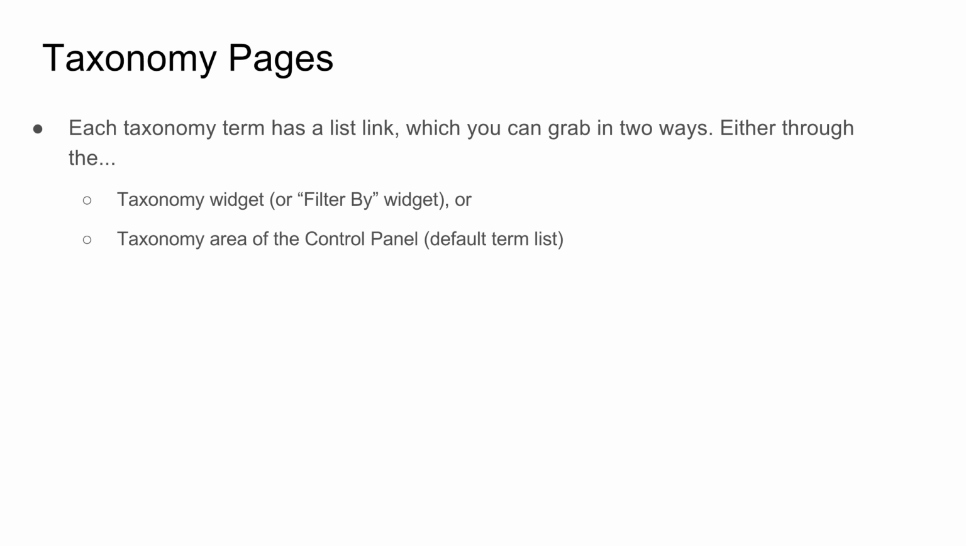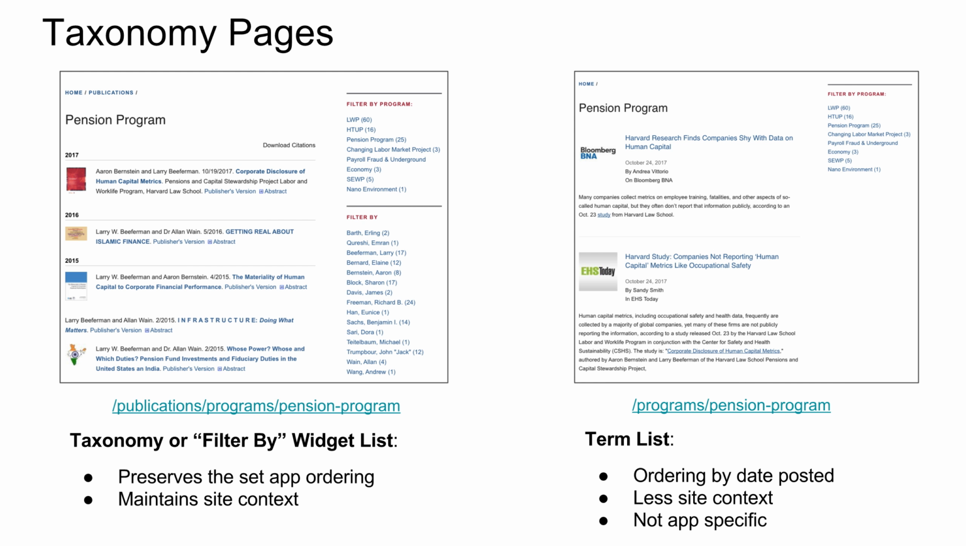In addition to app pages, we have, out of the box, so to speak, taxonomy pages. And there are two ways to grab the link to those taxonomy pages that are there for you when you create a new taxonomy vocabulary or term. One is a little bit better than the other. The first way, the taxonomy widget way, is what I would recommend. But you can also generate a term list by going into the taxonomy area of the control panel. Each term will have its own default vocabulary or term list that goes along with it. But there are some differences and pros and cons to each of those.